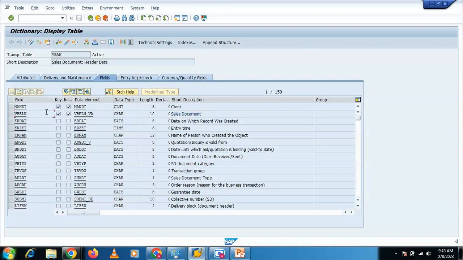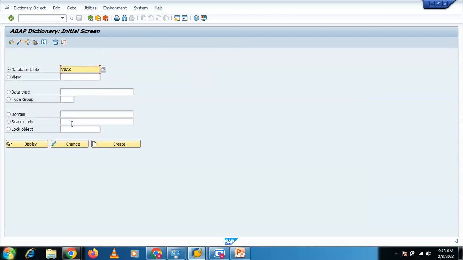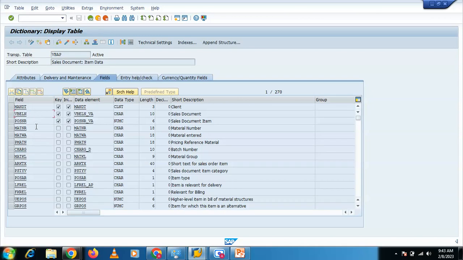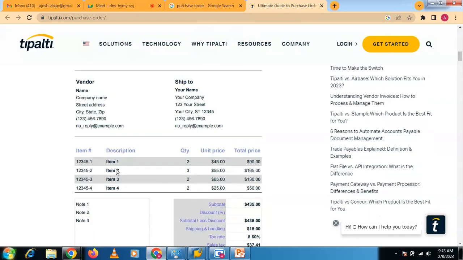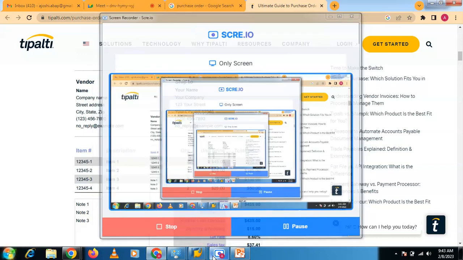But when we are talking about item data, for this particular item, we have sales document number and line item number. Look at this. In item, we have item number 1, item number 2, item number 3, item number 4. These all belong to the same sales document number. So that's why we have two different keys: sales document number plus item number.